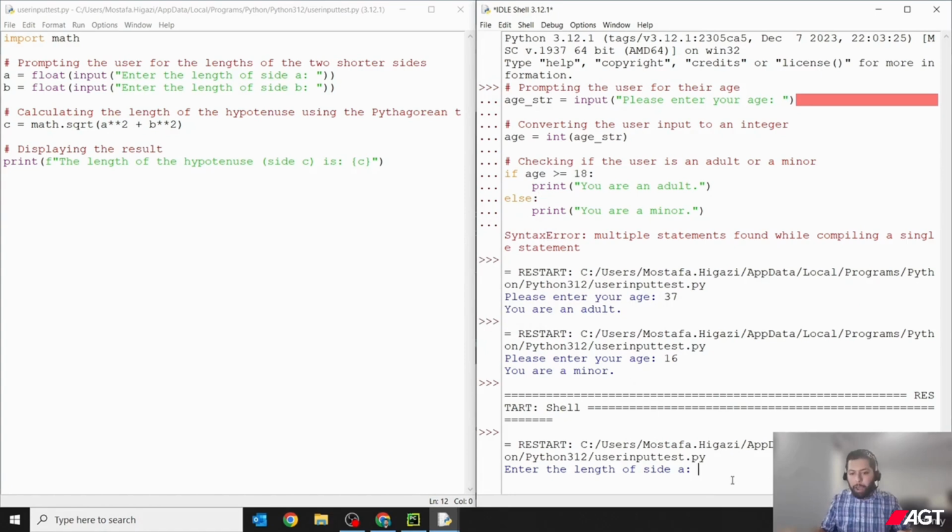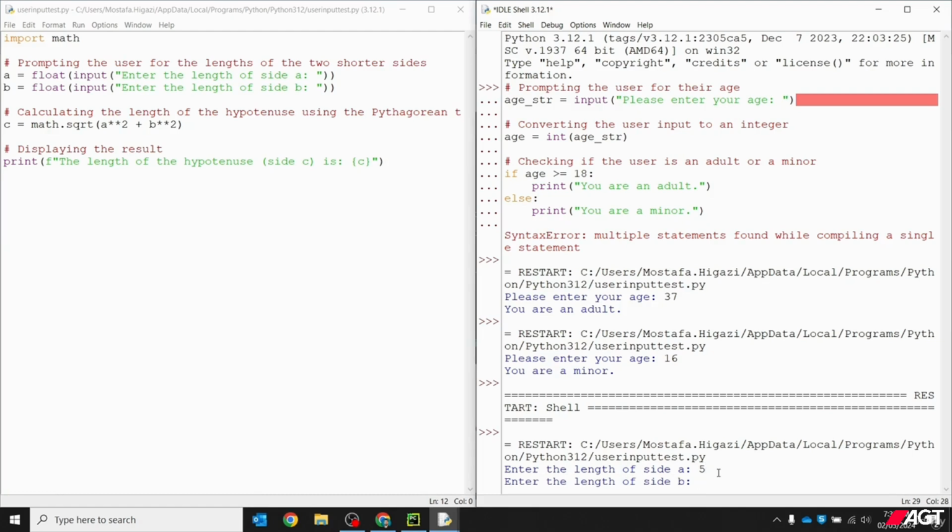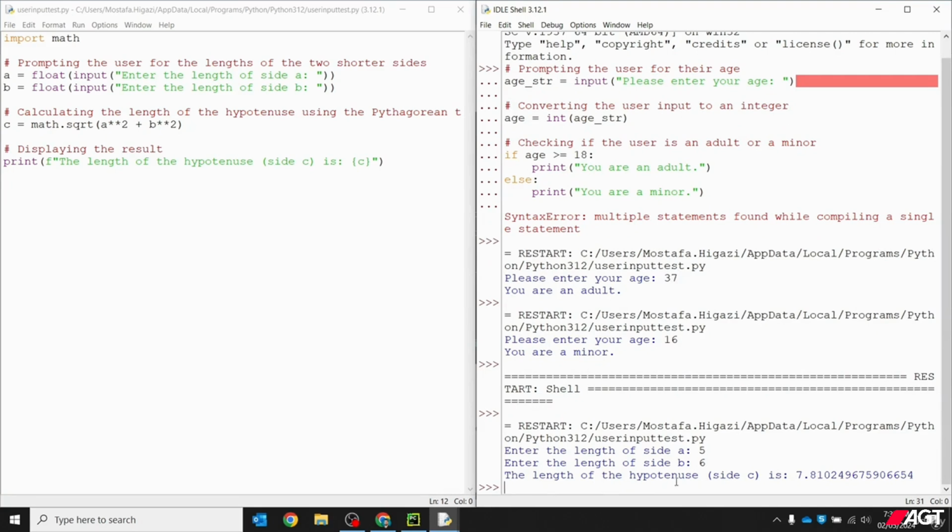So now if you look on the bottom there, this is where the program starts. Enter the length of side A. So let me just take my camera off for a second there. So enter the length of side A, and I'm going to just enter 5, and I'll enter the length of side B, and I'm just going to enter 6 there. There you go. The length of the hypotenuse, that is side C, is 7.8102 all the way to the end there. All right, so that's the value.